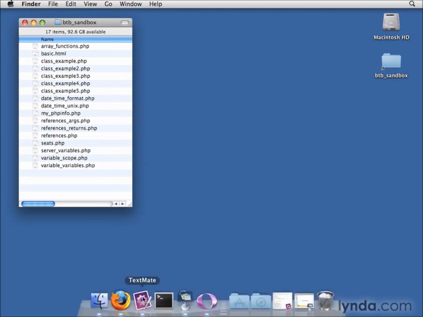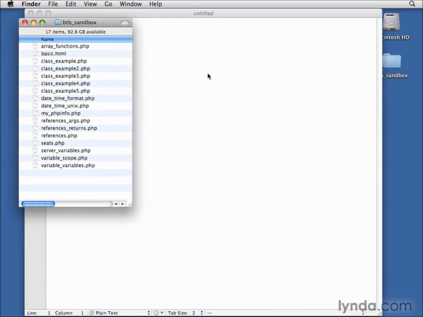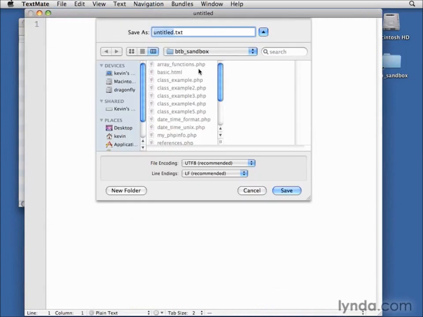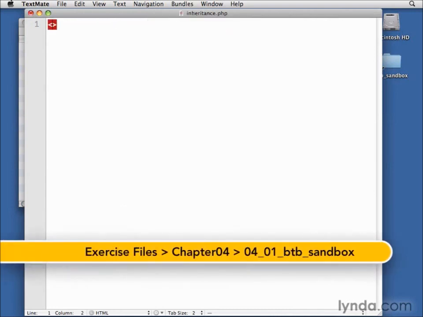So I'm just going to go down and open up my text editor. I'll do new file, and I'm just going to do a quick save on this. We'll put it in the sandbox. I'm going to call it inheritance. There we go. And I'll just start out with my PHP tags.